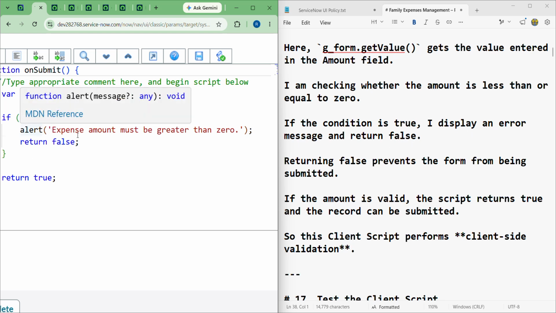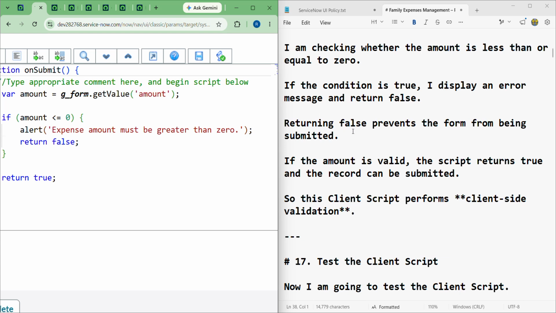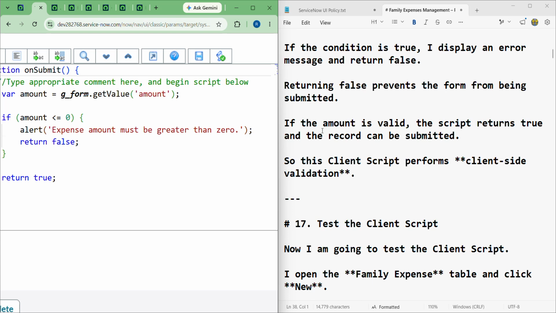Here, this is the alert message, right? Here, I will give return false. Return false means returning false prevents the form from being submitted. So we don't submit when this condition is true. The submission is prevented in the form. If the amount is valid, for example, greater than 0, the script returns true and the record can be submitted successfully. So this kind of script performs client-side validation.